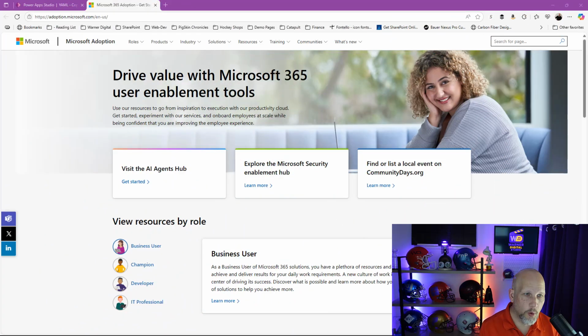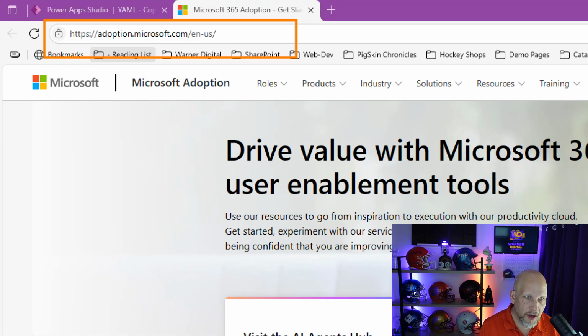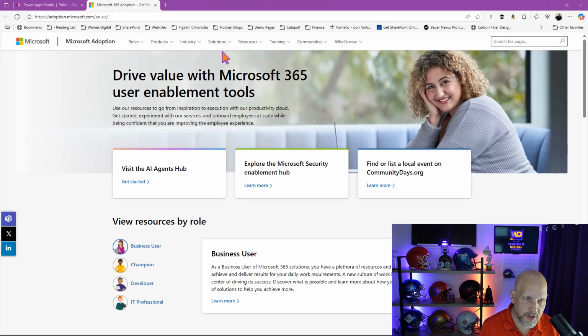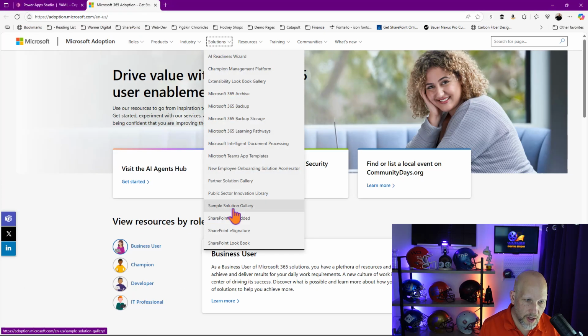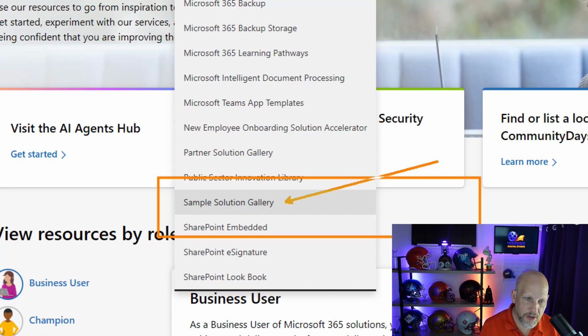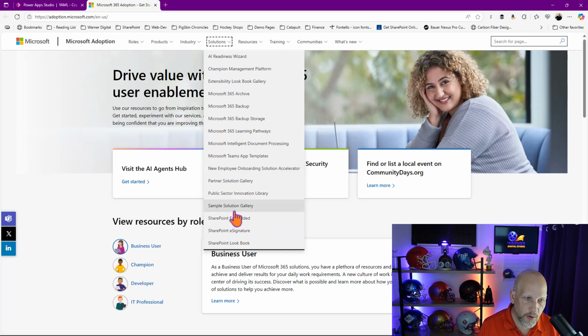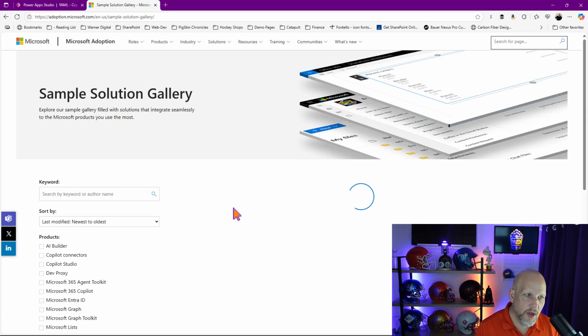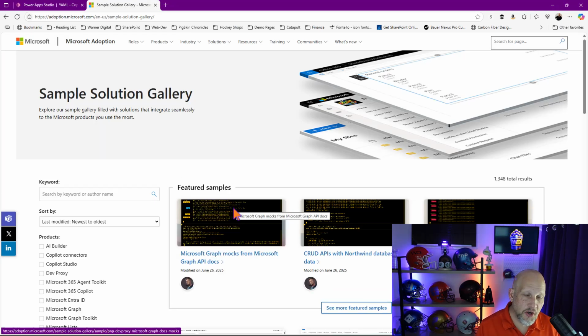All right, so for this first demo, I want to highlight how you can utilize the community samples that are available to us and know exactly where you're at. The best place to start is at adoption.microsoft.com. If you go there, under the Solutions tab right here, you can access the Sample Solution Gallery. So you click on Solutions, come down and select Sample Solution Gallery. Let me go select that. And that's going to take you to the Microsoft curated sample solution gallery.